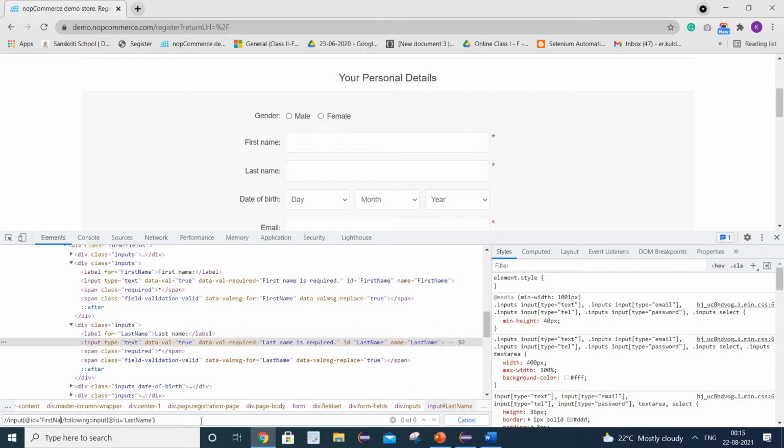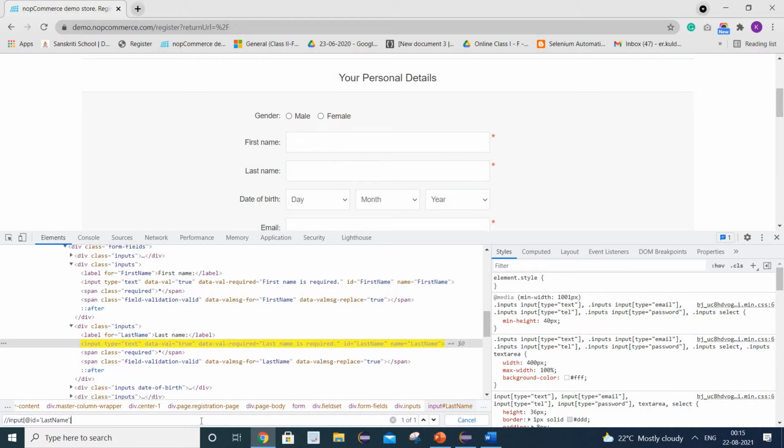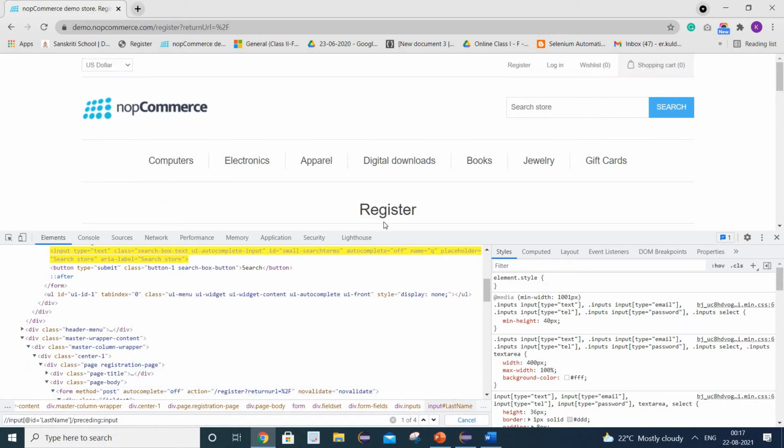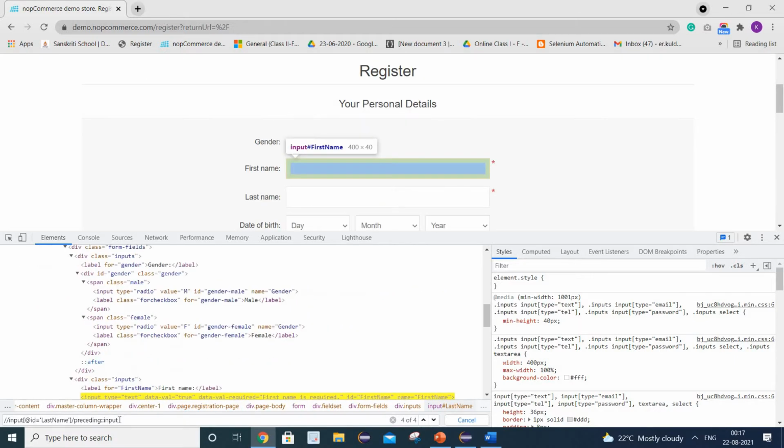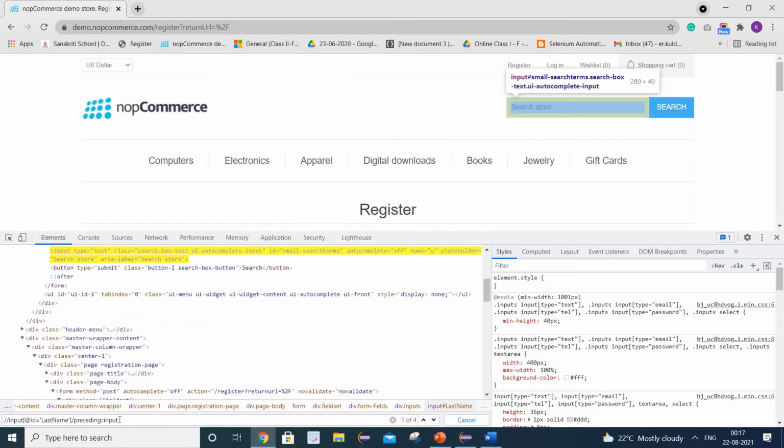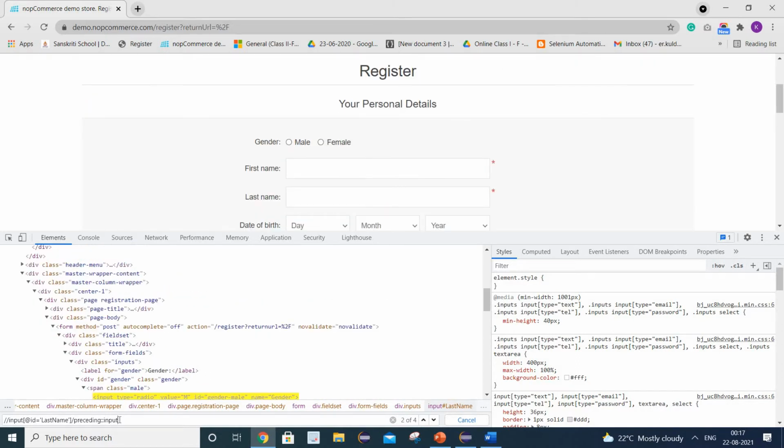If I write id equals last name, it will highlight our last name text field. Now I will use preceding here, and after that two colons, and if I write input here you can see it is highlighting 4 web elements. For all of them the starting tag is input. So basically it is picking all the preceding nodes with the input tag, that's why it is highlighting all 4 web elements here.